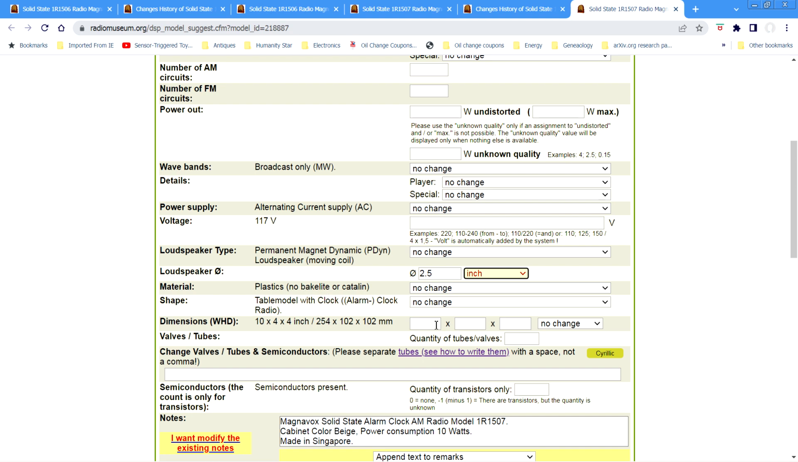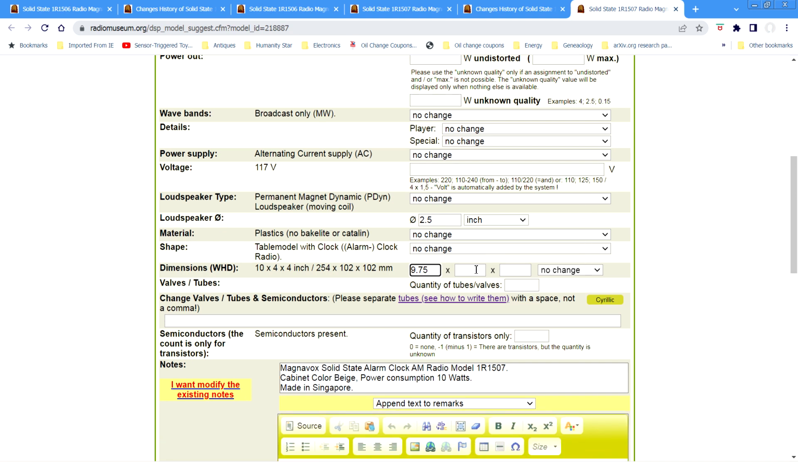Okay, now I measured, instead of 10 inches wide, I measured 9 3/4. It's the same cabinet for both these versions, so it should be the same exterior dimensions. Now I'm not changing the others, so I'm just going to leave them blank, so the 4 and the 4 and the inch will carry.